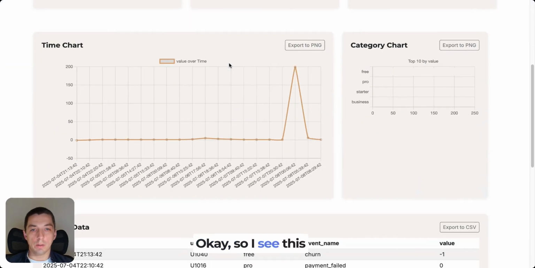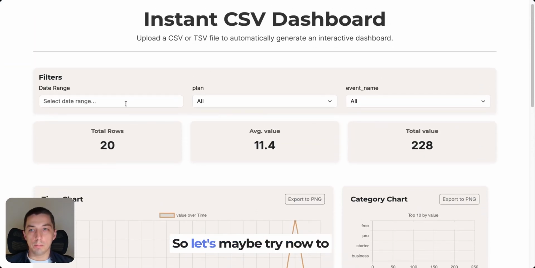Cool. Okay, so I see this dashboard is working. So let's maybe try now to make these selects work, so the data is filtered. I say it like that, right? So I copy this and send it to AI and say, hey, I want now these selects to actually work. Let's see what it gives us.